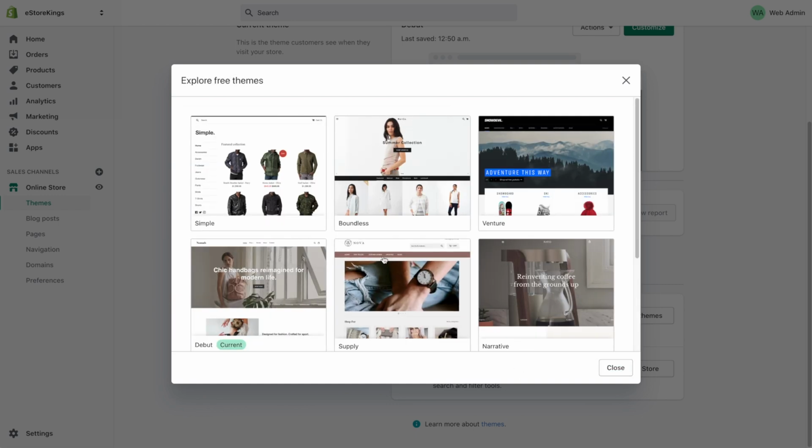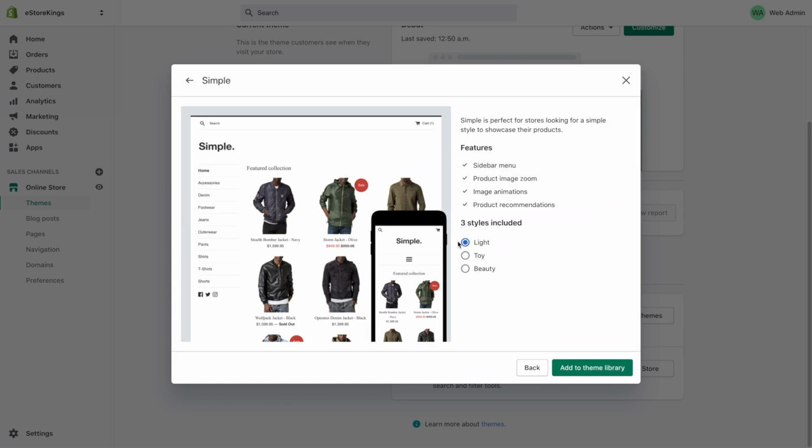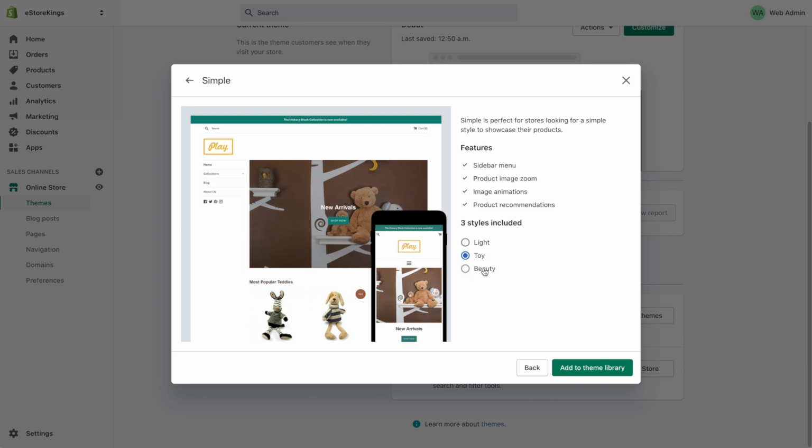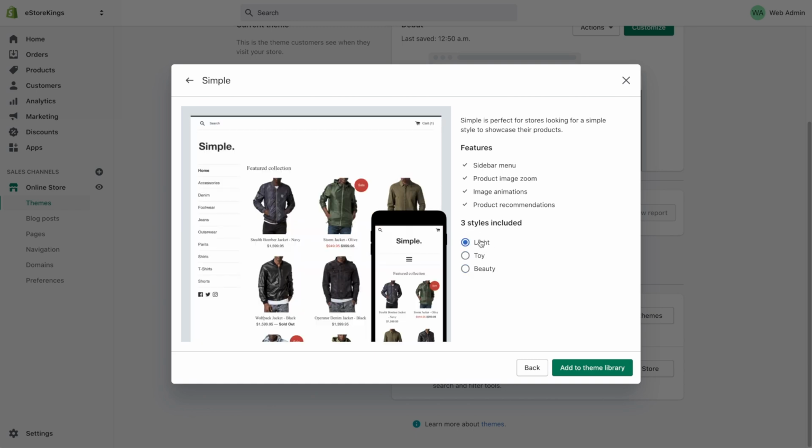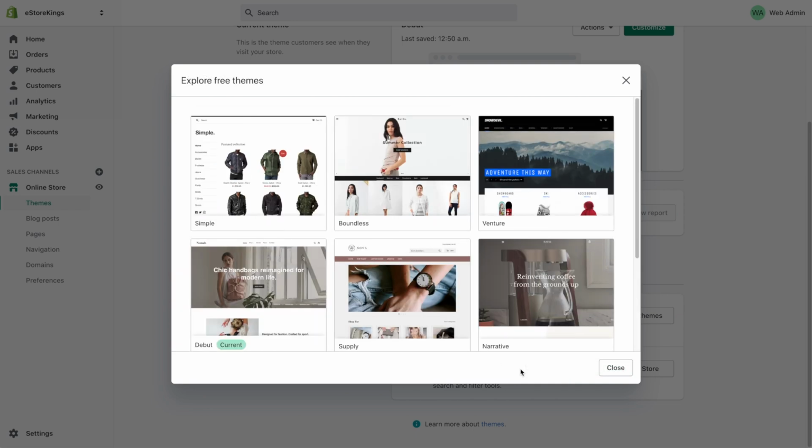So let's go back and just look at a few other ones here. Same thing here, you see the features along with the different styles included. Same general layout with the navigation down the left-hand side there. Now you can certainly choose a theme from this view, but I do find it easier if you go over to the Shopify website to their theme section. So I'll include a link in the description below.